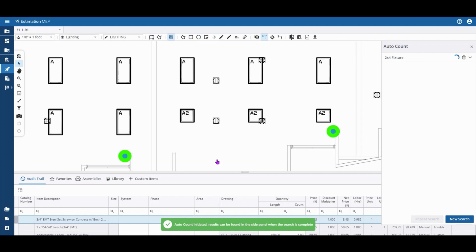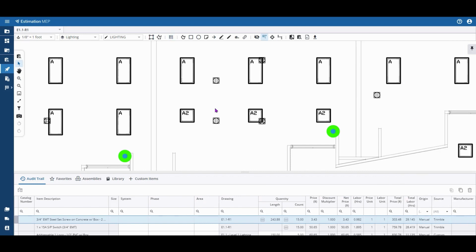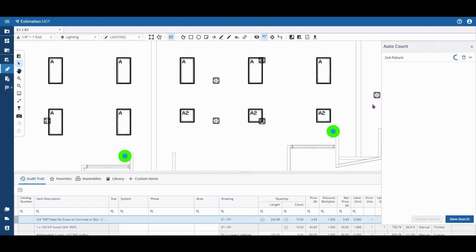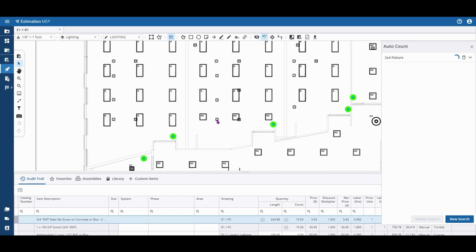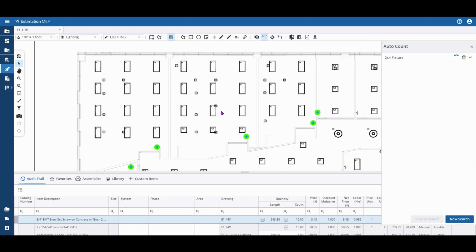Now, the best part about auto count is that we don't have to sit here and wait for it. That means we can set up another auto count. We can continue with Takeoff on this page. We could leave this page. We could walk away from our desk. We could even close this window. Any way you turn it, that auto count will still run in the background. So we'll pick this up once the auto count is all done.